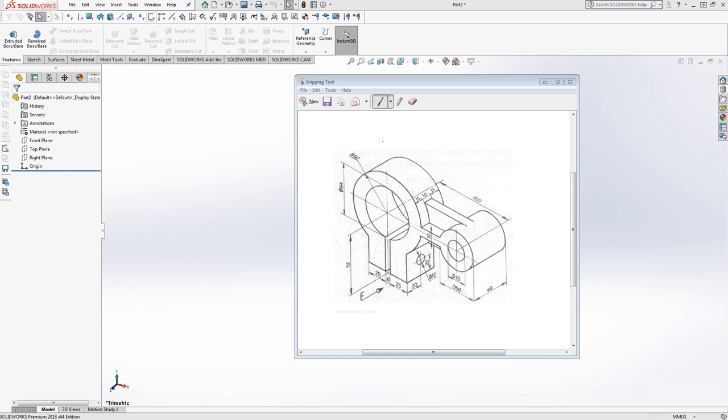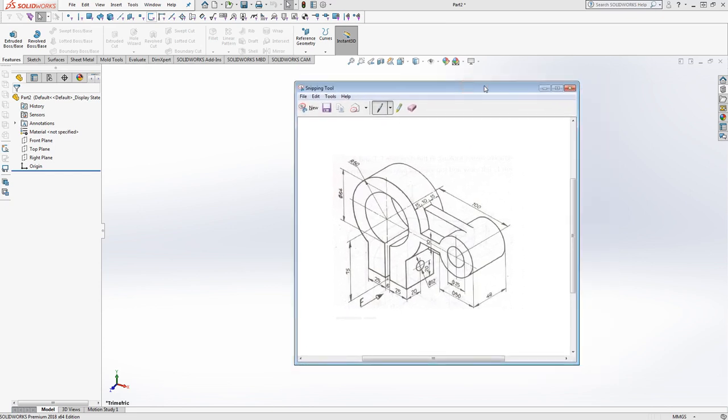Today we will model a very simple 3D model by using SolidWorks platform. So this is the model we have selected for today.